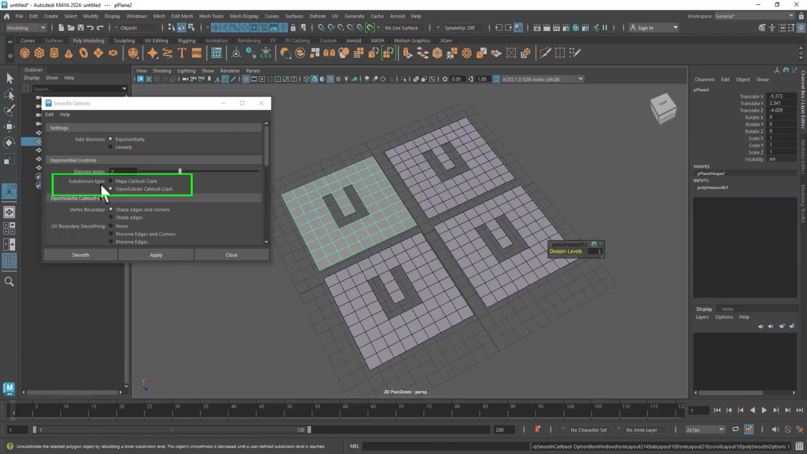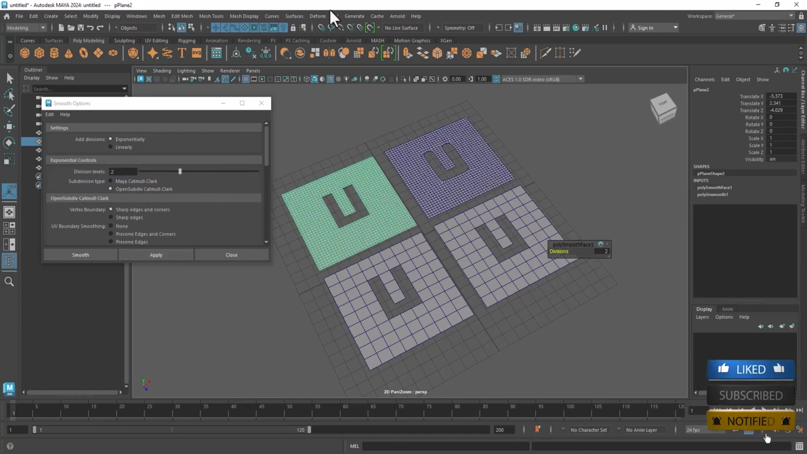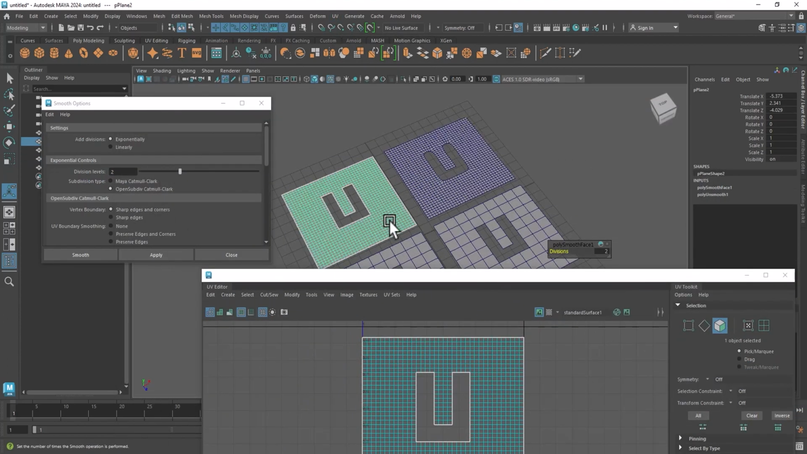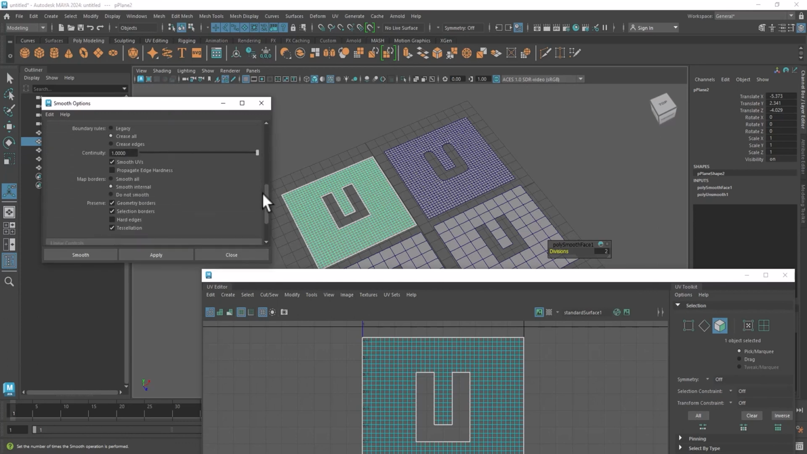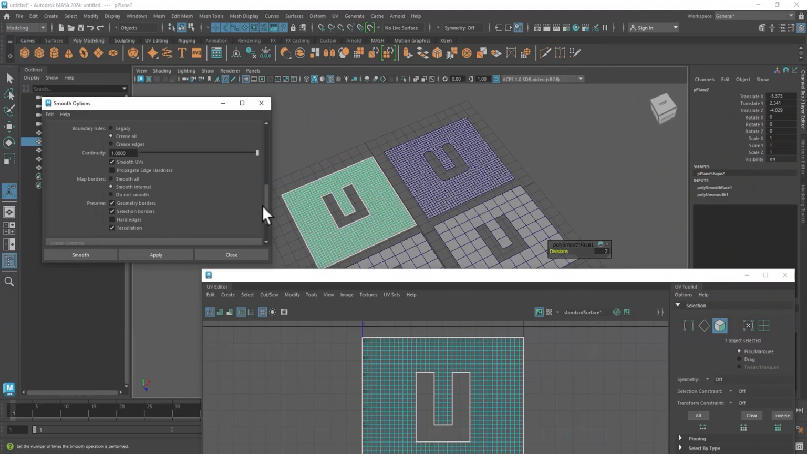Subdivision type has two algorithms for division, Maya Catmull and OpenSubdiv Catmull. What's the difference between them? Now I want to talk about the Maya Catmull. There are three important options: smooth UVs, geometry borders, and selection borders. What are these?